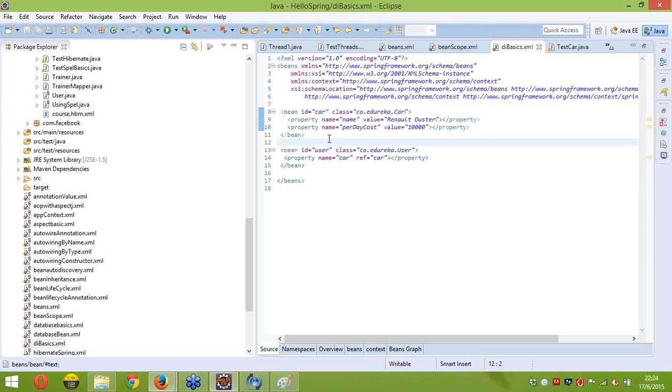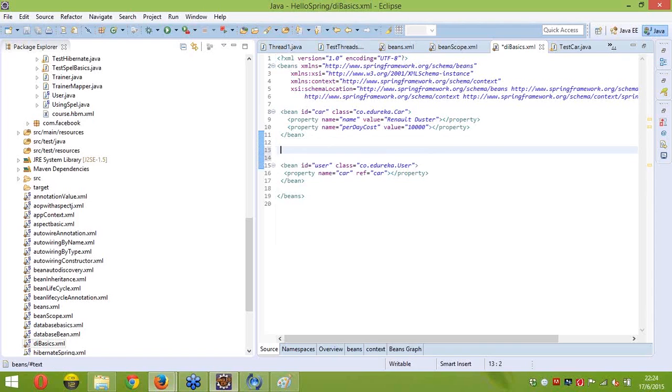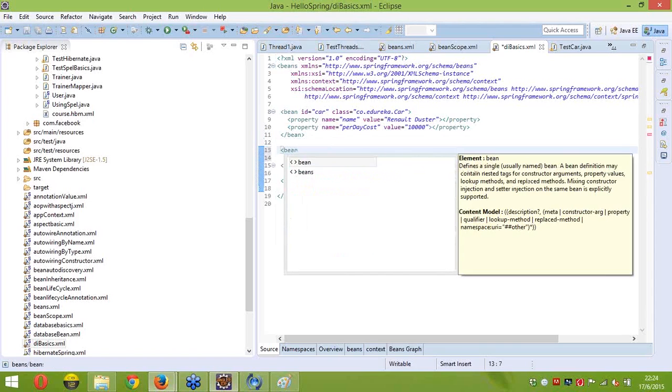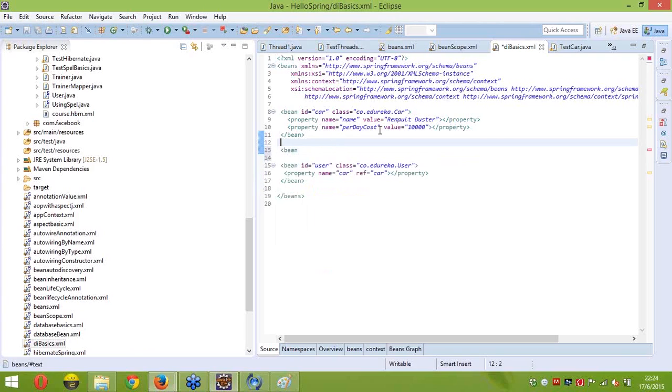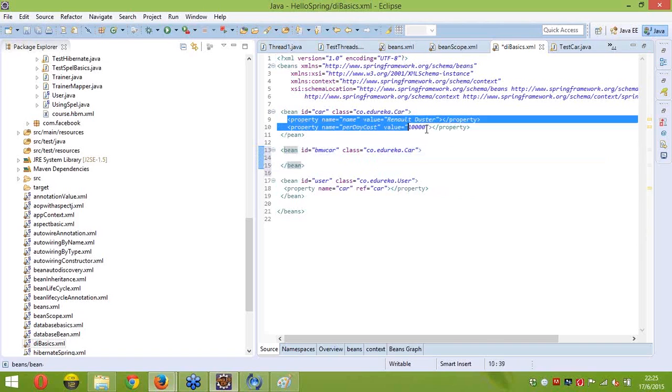Now the beauty of this is that in future the requirement may change, and the car should not be your Renault Duster, it should be some other car. So how will you handle this? You can just say it is a BMW car, and class is equal to co.Edureka.car, and then you can have these two properties.